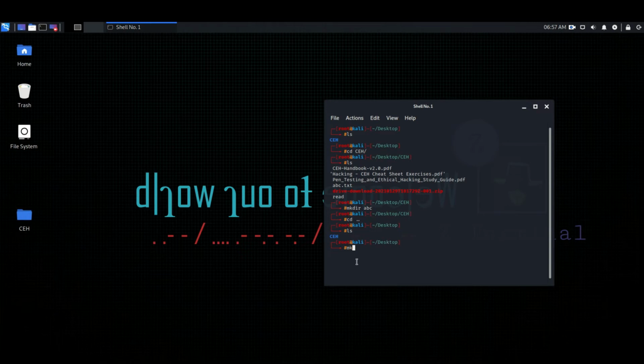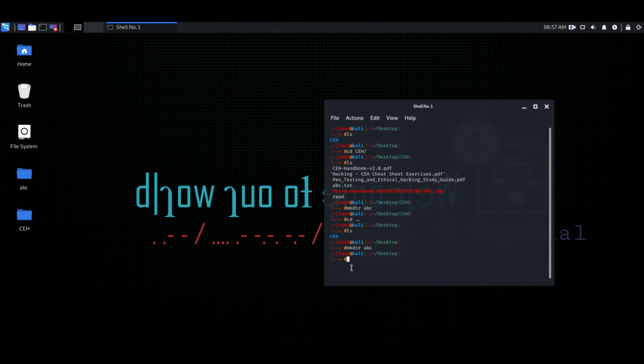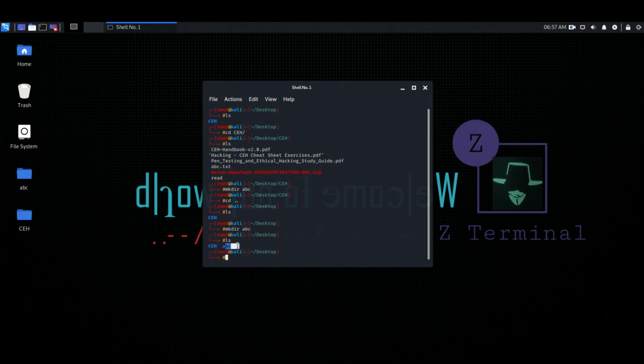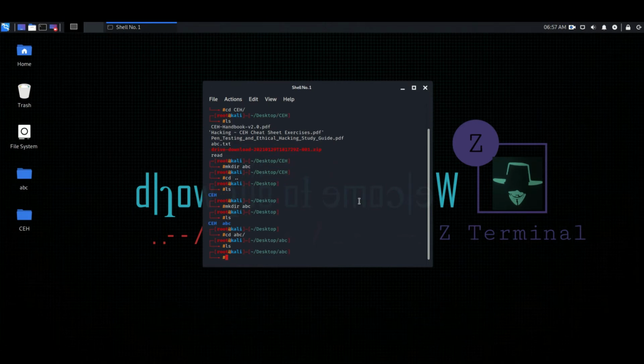Now we are going to make a folder with mkdir, my directory. Our directory name is abc. Now look, we have a directory in here. After making the directory, now enter this directory. Using cd, our directory name is abc. Look here, we have two directories. This is abc, right? cd abc, enter. We are already in abc.